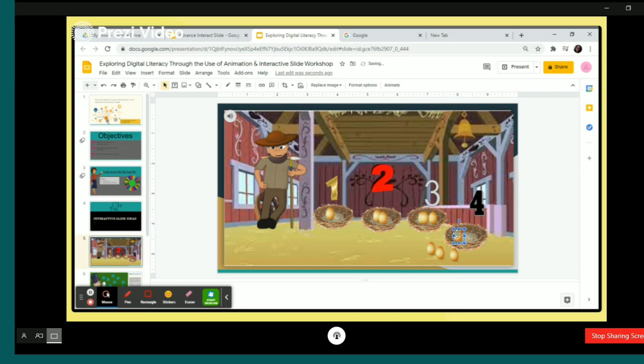This is a nice, fun activity to get your students engaged. This is just one type of interactive slide that you can do, and this is your typical drag and drop.